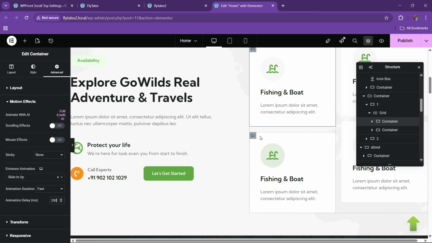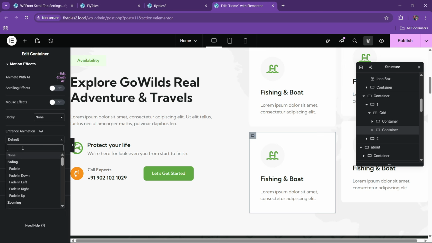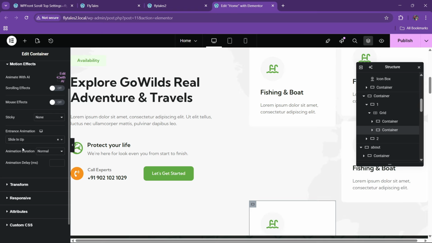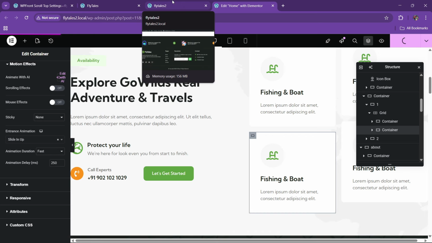Okay, similarly we can make the second. So here we can increase the delay time. Suppose here we can write slide in up, and this will come after 250. Okay, so in this way you can put the animation everywhere. Just add some delay time.